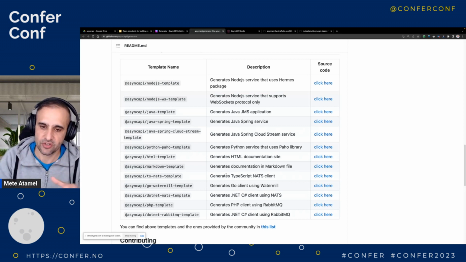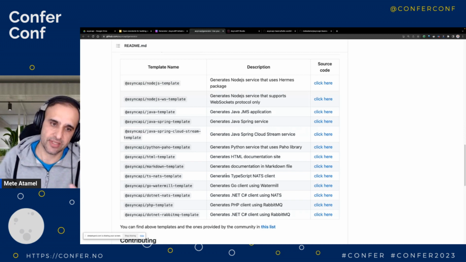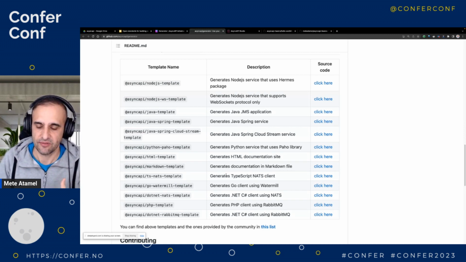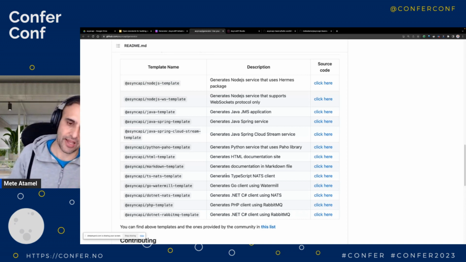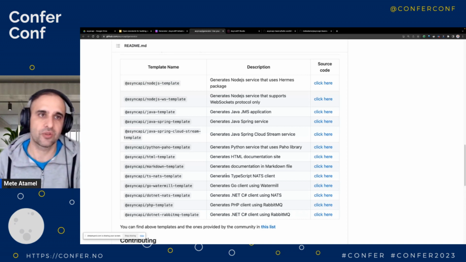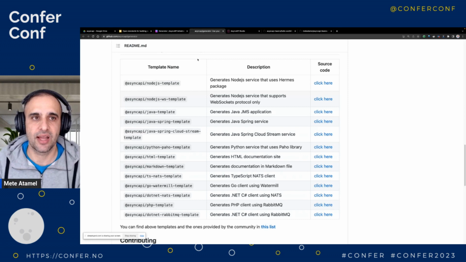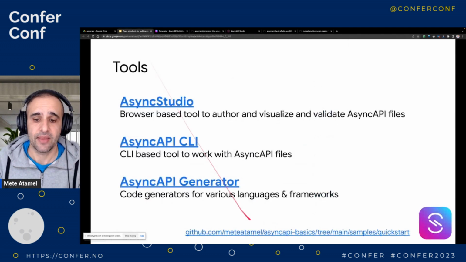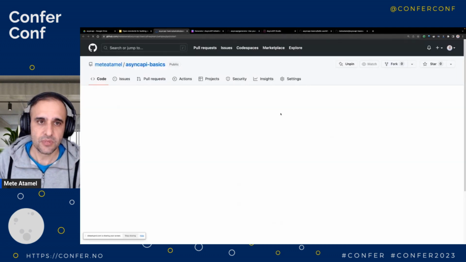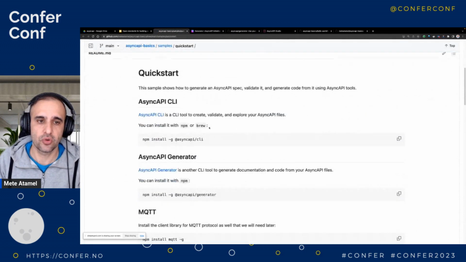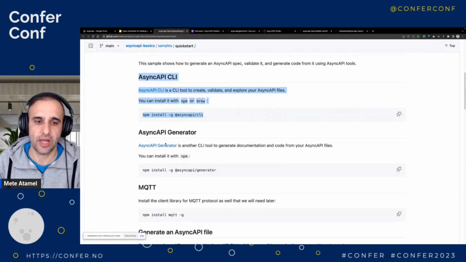They do a very small subset of the full definition, which is understandable because Async API is really diverse. So it's hard to support all the combinations in all of the languages, but it's a good starting point if you want to generate some code and take a look at it. And then I have this quick start where I show you how to install the Async API CLI, which is a Node.js based tool, I think.